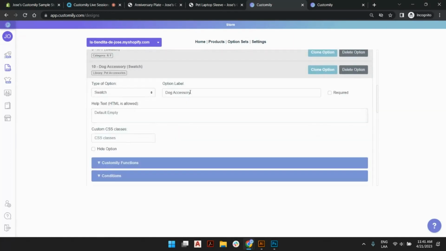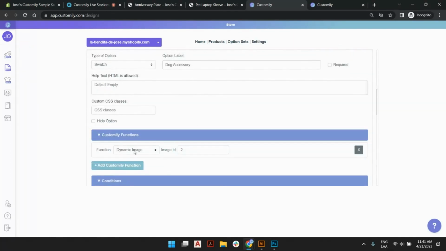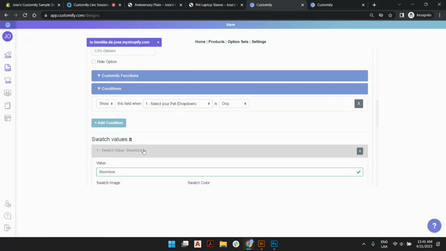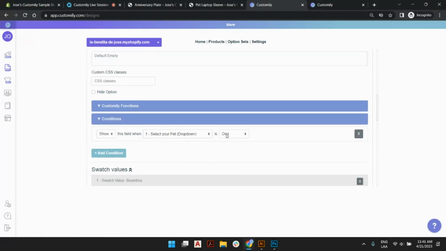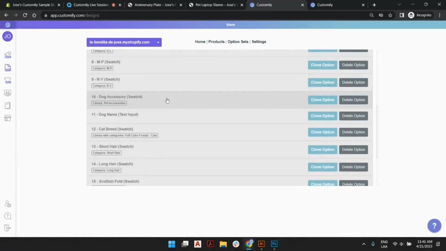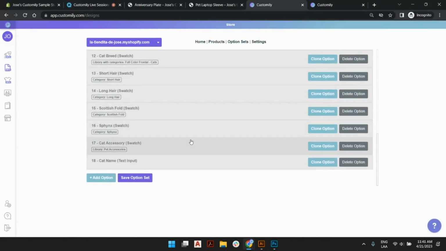Now, the great thing is Customily already matched the object in the design and already created a condition. So these options will show only when you pick dog. And that's automatically done by Customily, including the dog name, actually. Now we have the cat breed, we have all these hairstyles and stuff, and then we have the accessories and the cat name, and that's it.